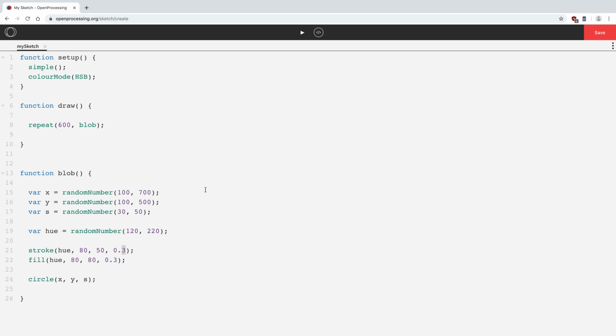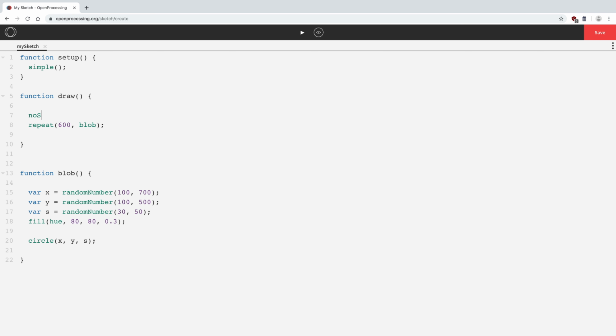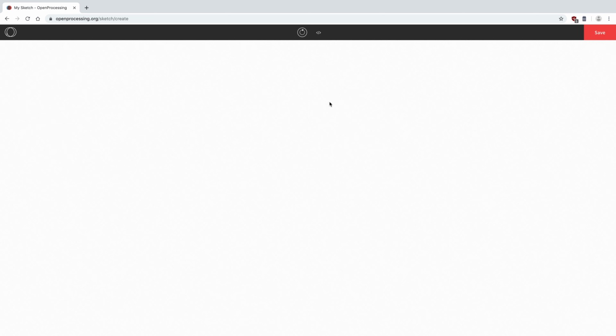Now, just as a final experiment, I'm going to go back to RGB mode, and I'm not going to use colours. I'm just going to have black and white. So let's say no stroke. So there's no outline, only a fill colour, and I'm using red, green, blue. So 0, 0, 0 is black. So these should be black circles. Just lots of black circles, 600 black circles.